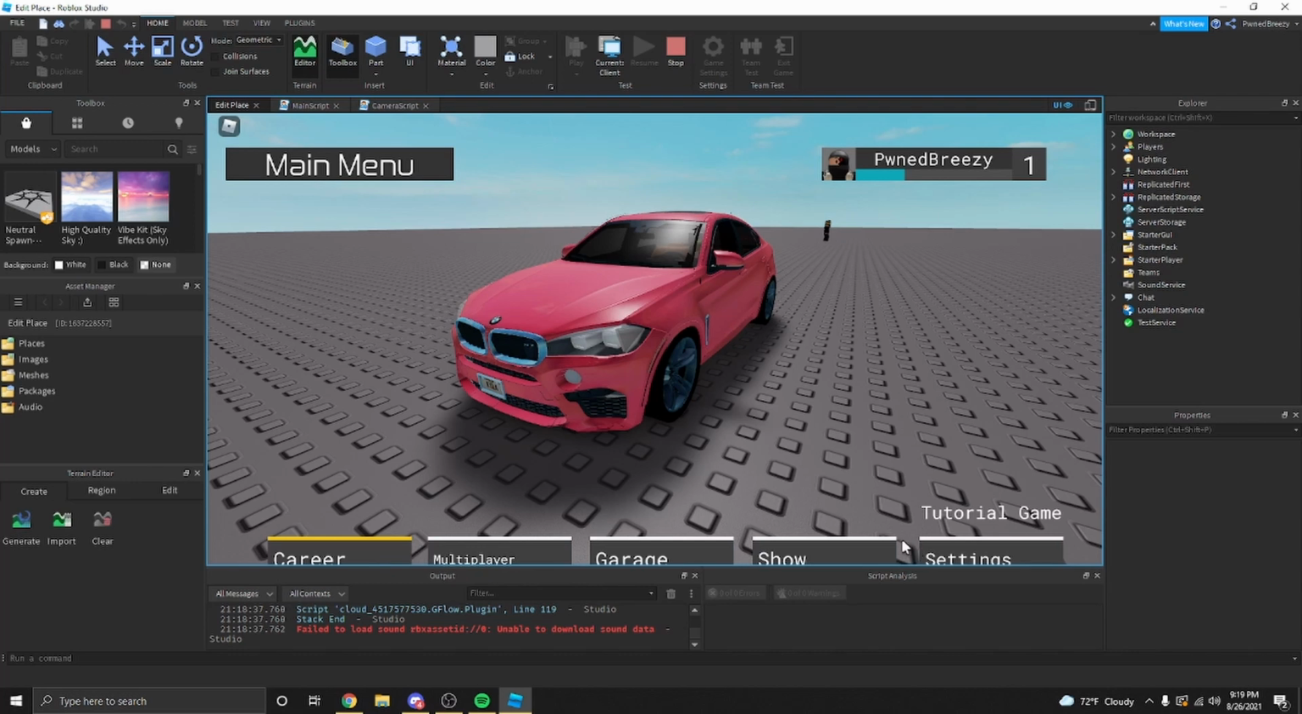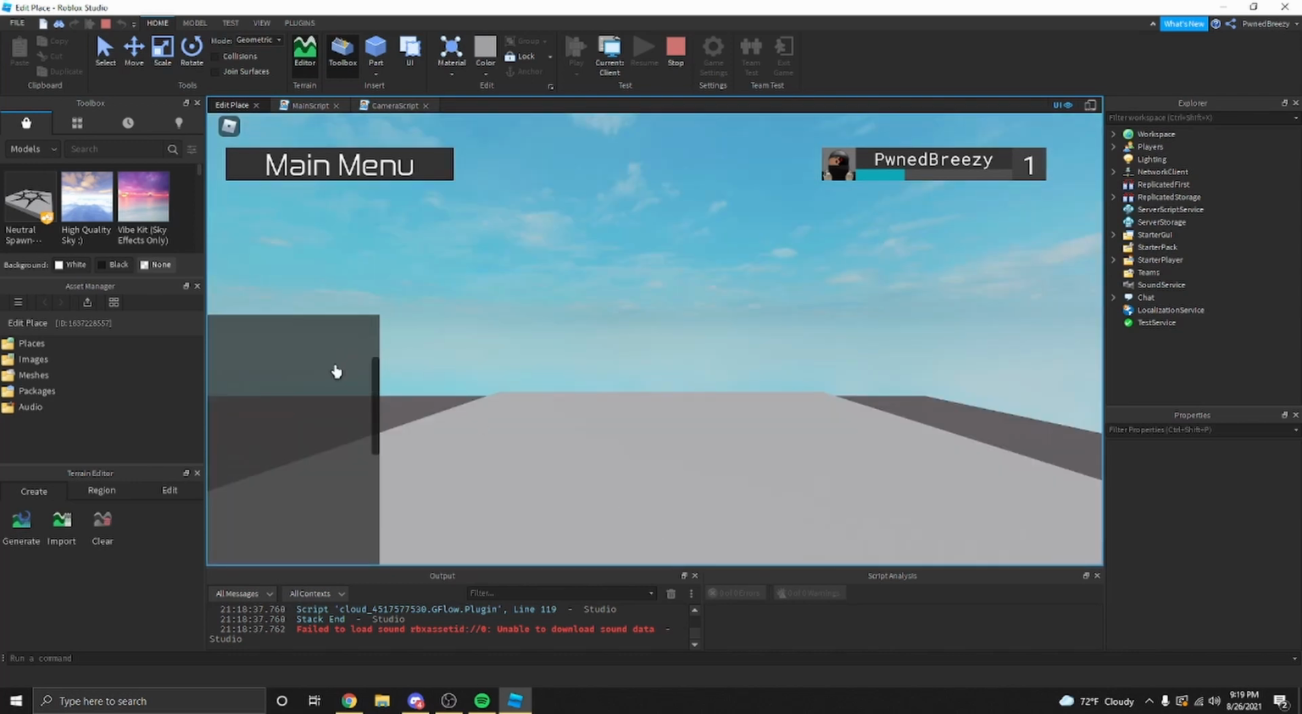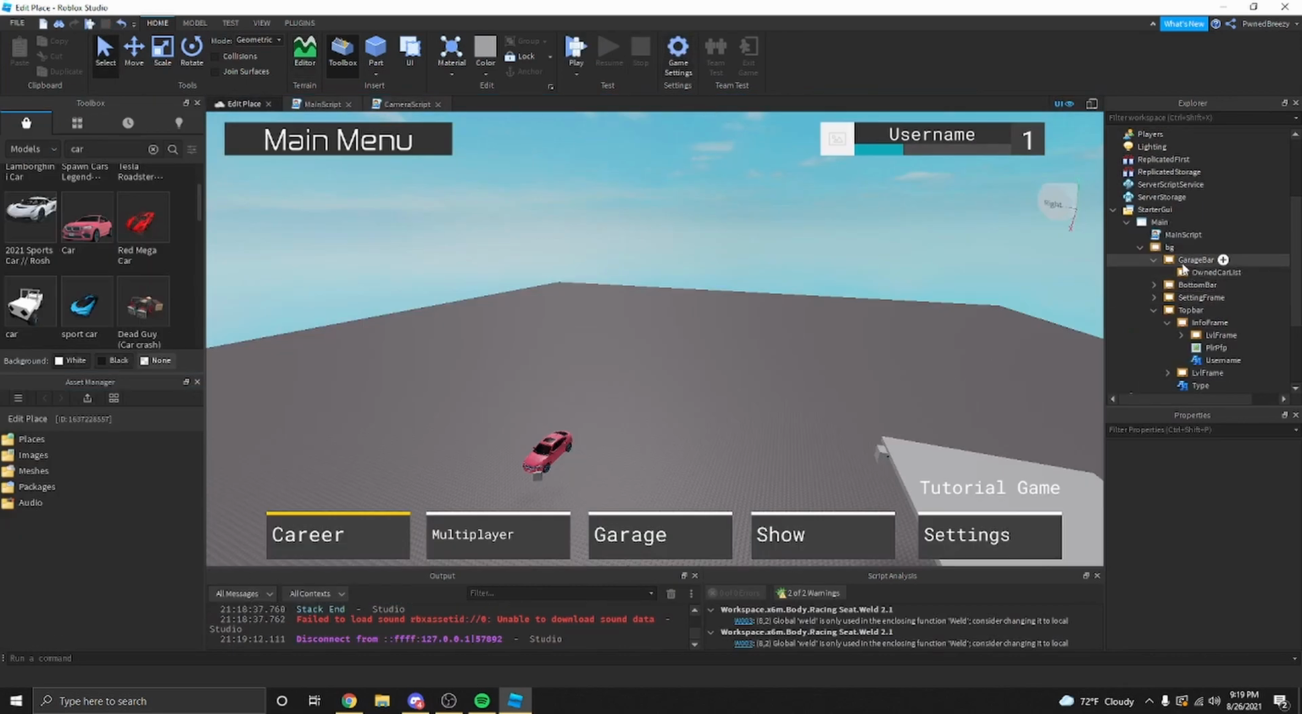As you can see, it works how we want it. And when we click garage, it works too. But now we need a back button. We're going to start scripting so we can go back to the main menu and stuff.